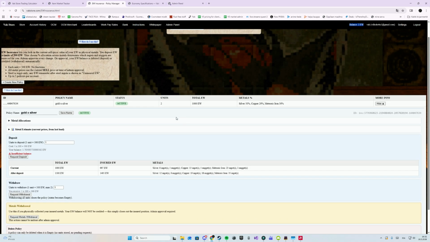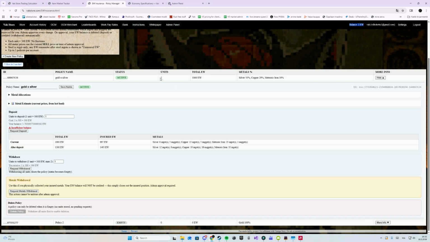But I have some insurance policies here. As you can see, I have 2 units of insurance. 1 unit is 500 EVs. That's how this works. So I can withdraw either 500 EVs or I can withdraw the metals that I have in this insurance policy. The current metals I have are 8 ingots and 2 nuggets of silver, 13 ingots and 5 nuggets of copper, and 3 ingots and 1 nugget of meteoric iron.